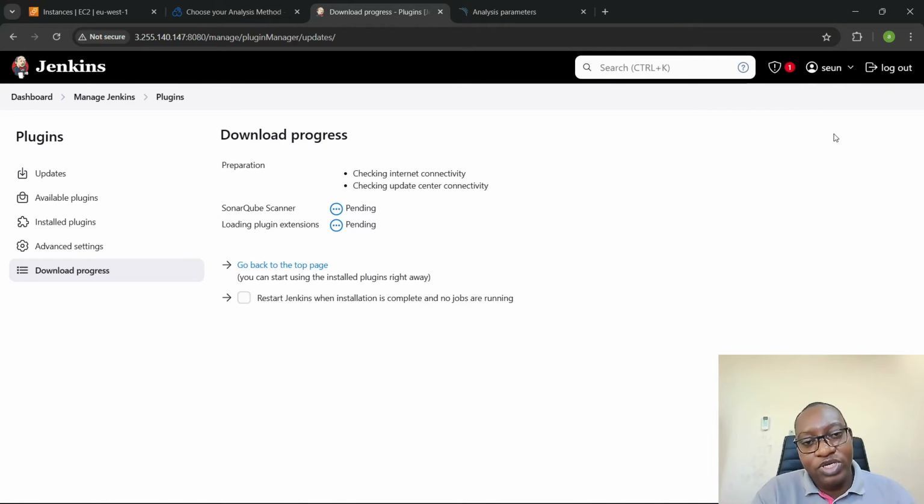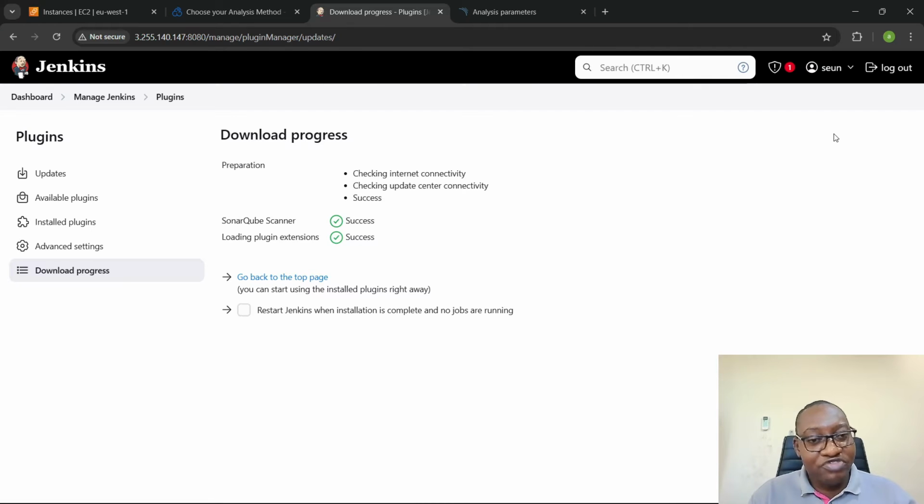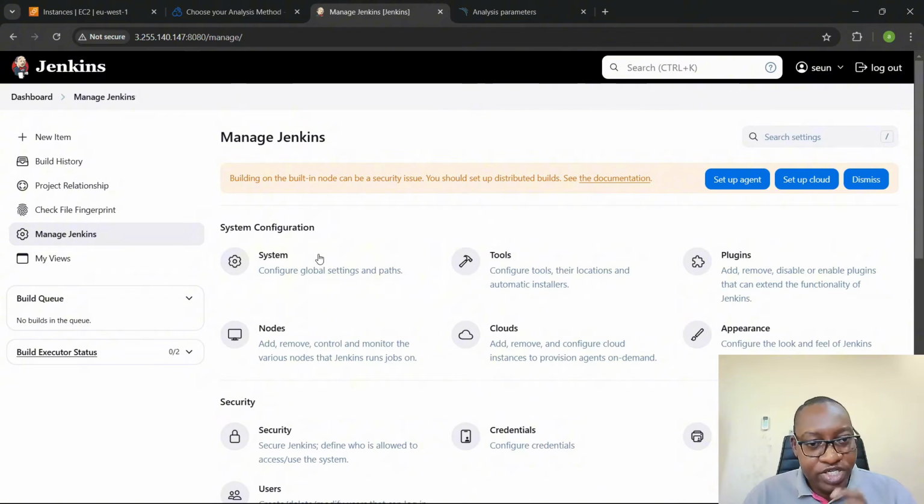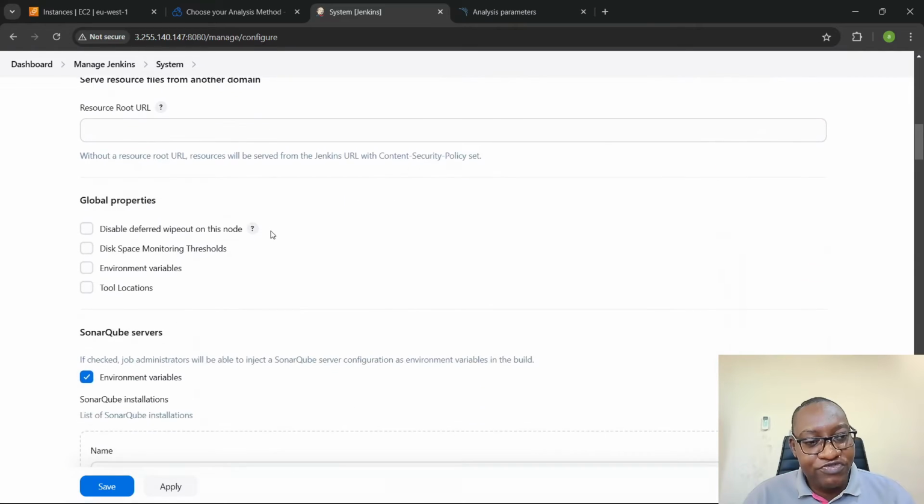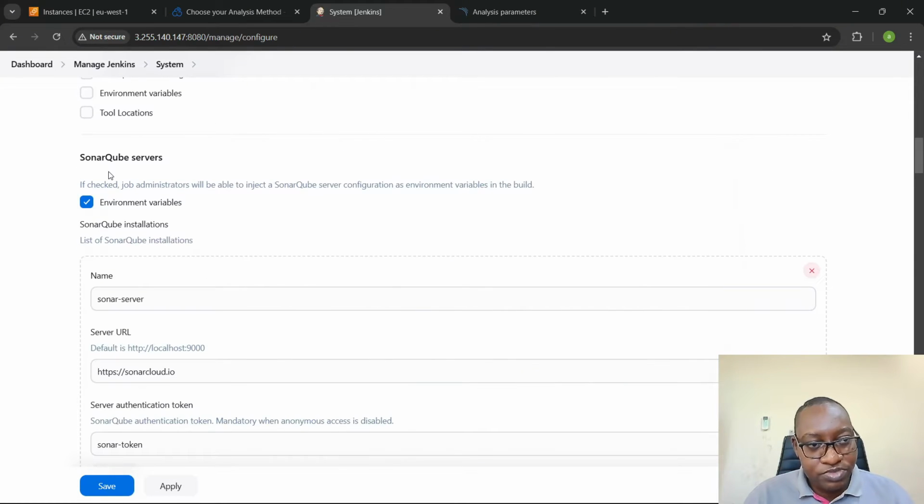Now, after this plugin has been installed, there are two places where you have to configure this plugin. So there's the system, where you have to configure the server, and then you have the tool, where you have to configure the version of the Sonar Scanner tool that you want to use. Now you click on Manage Jenkins, and then you click on System. That's the first place. So click on System, scroll down, and then you find SonarQube right here. Okay, so the SonarQube server is right here.